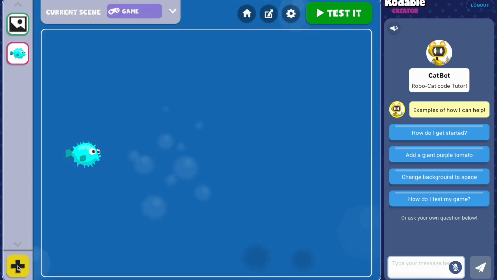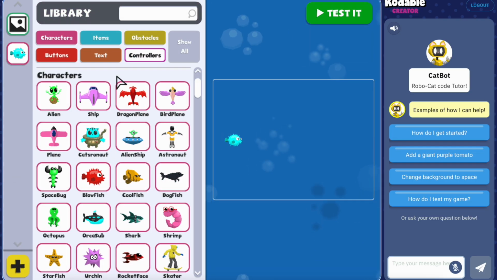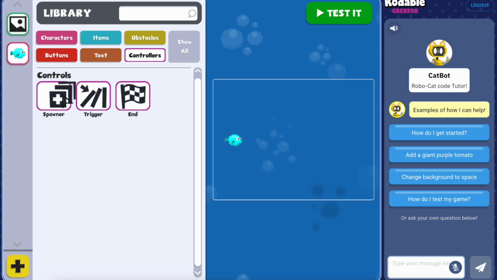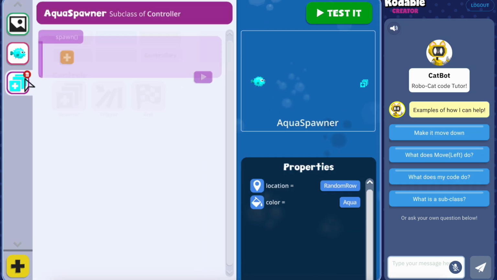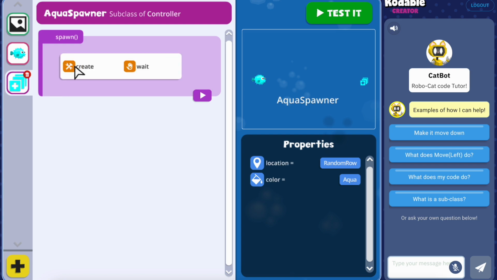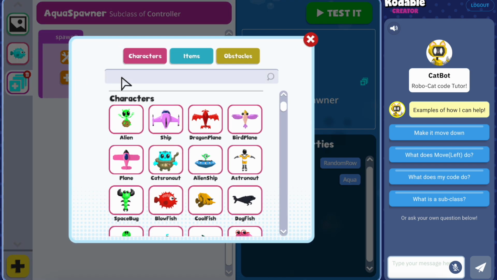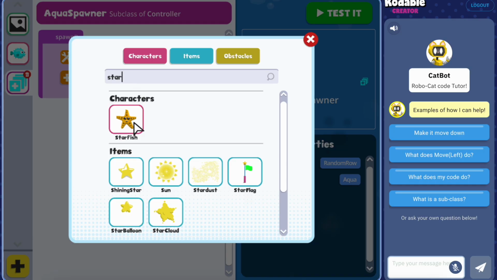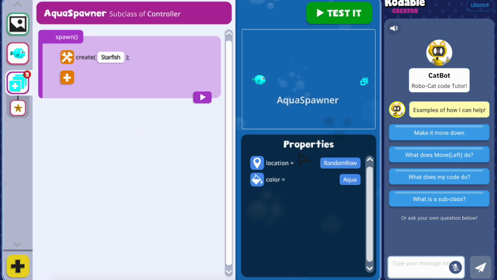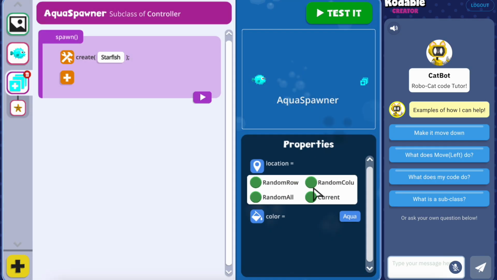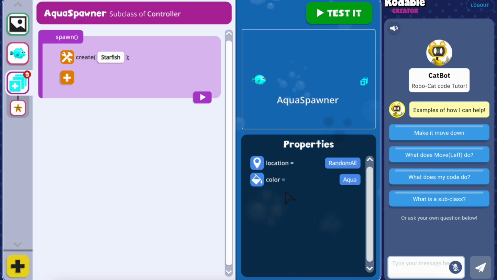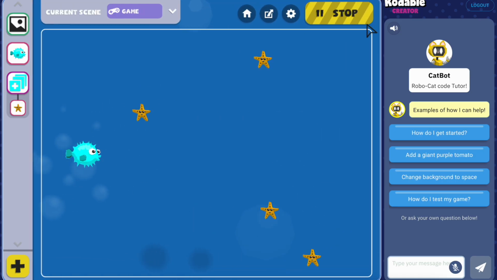I'm going to go back to the Object Library, select on Controllers, and add a spawner. I'm going to select my spawner, click Create, and I'd like to have it spawn Starfish. I'm going to select the location under Properties and change it to Random All so that Starfish can appear anywhere.